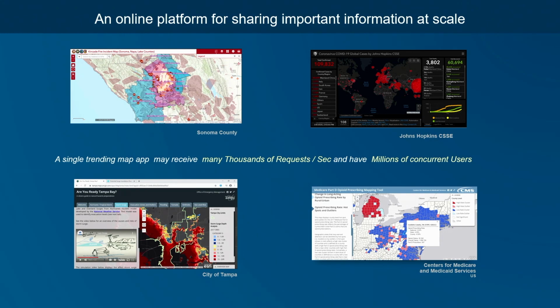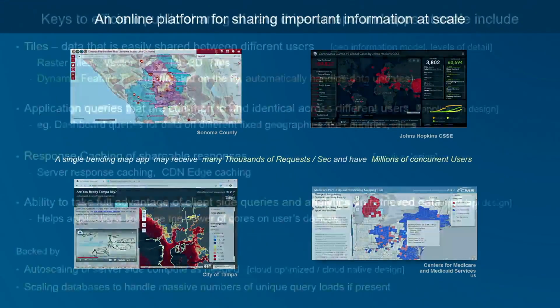First off, ArcGIS is an online platform for sharing information, important information at scale. You've probably seen a lot of these maps, whether it was the fire season, the fires in Sonoma County, the current coronavirus, this Johns Hopkins dashboard, hurricane preparedness for city of Tampa, or something from the Centers for Medicare and Medicaid Services. Each one of these apps actually has gone viral. They've received many thousands of requests per second, and some of them have millions of concurrent users.